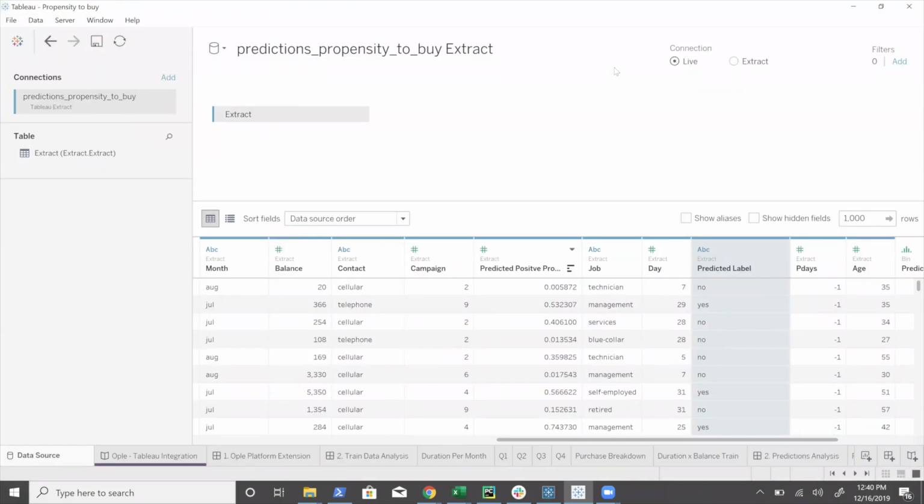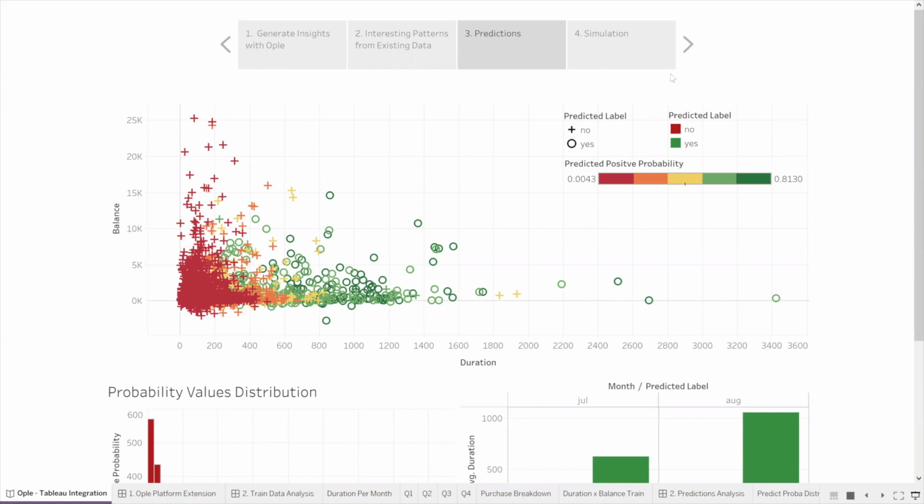You can see that we have two extra columns, predicted labels with information about whether they purchased or not, and then the predicted positive probability on how likely they are to purchase. Given that we have predicted the outcomes of our current customers, we can now do some predictive analytics.